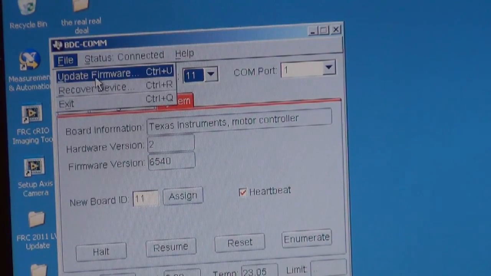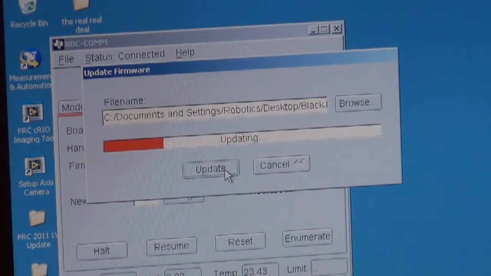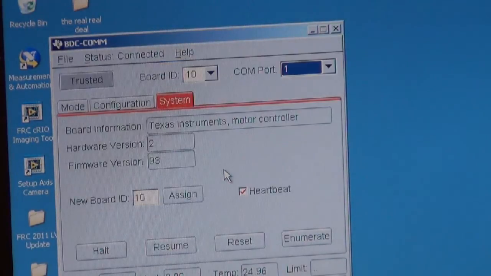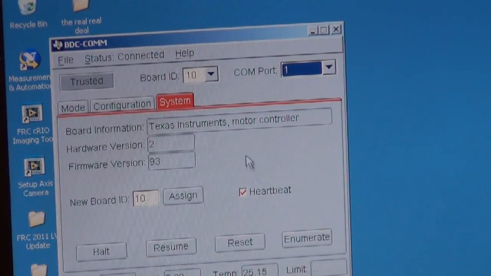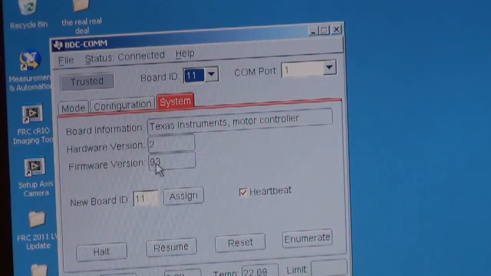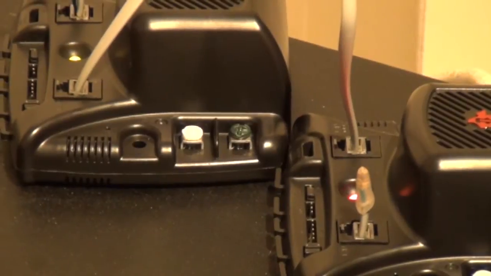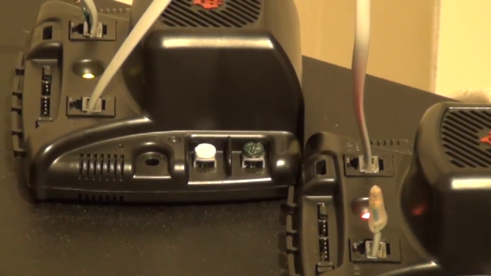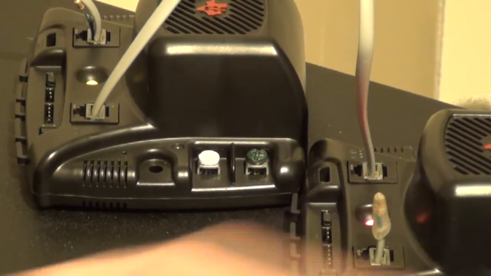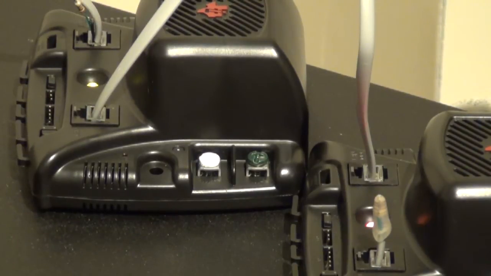Go up under File, Update Firmware. Okay. Set the board ID 11. You can see that firmware version 93 is loaded onto it. And while we're connected, this is true for when you're connected on the Serio 2, you'll get a steady status LED on the Jaguars. Now, if you were to close the application, then those LEDs would blink. When you've lost comms, status LEDs blink amber.